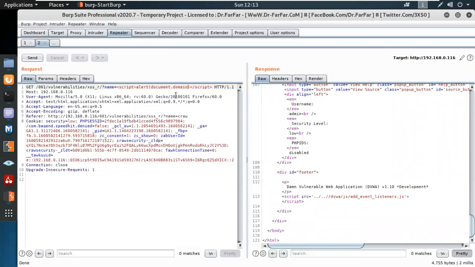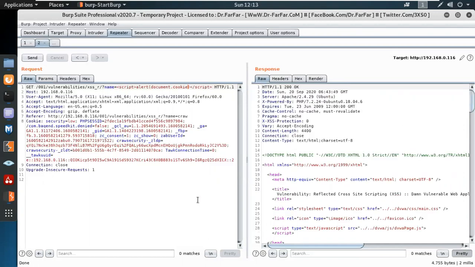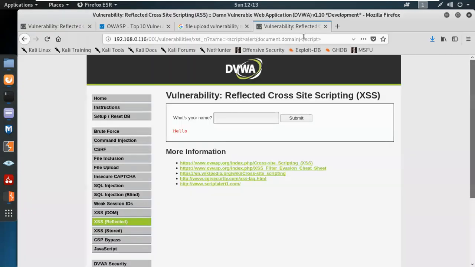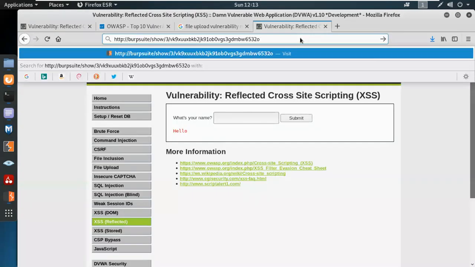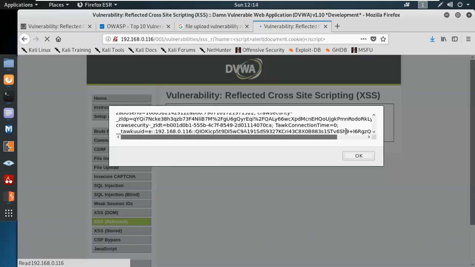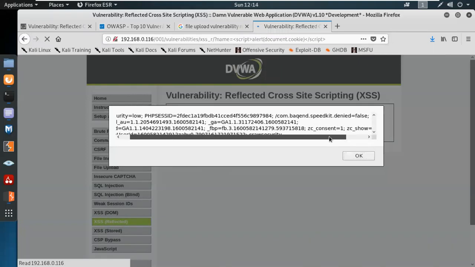Let's try to change the cookie parameters. So we're going to see some cookie session hijacking. Execute it. Copy the URL, paste it over here, and I can see the session cookies. This is also used in session hijacking.